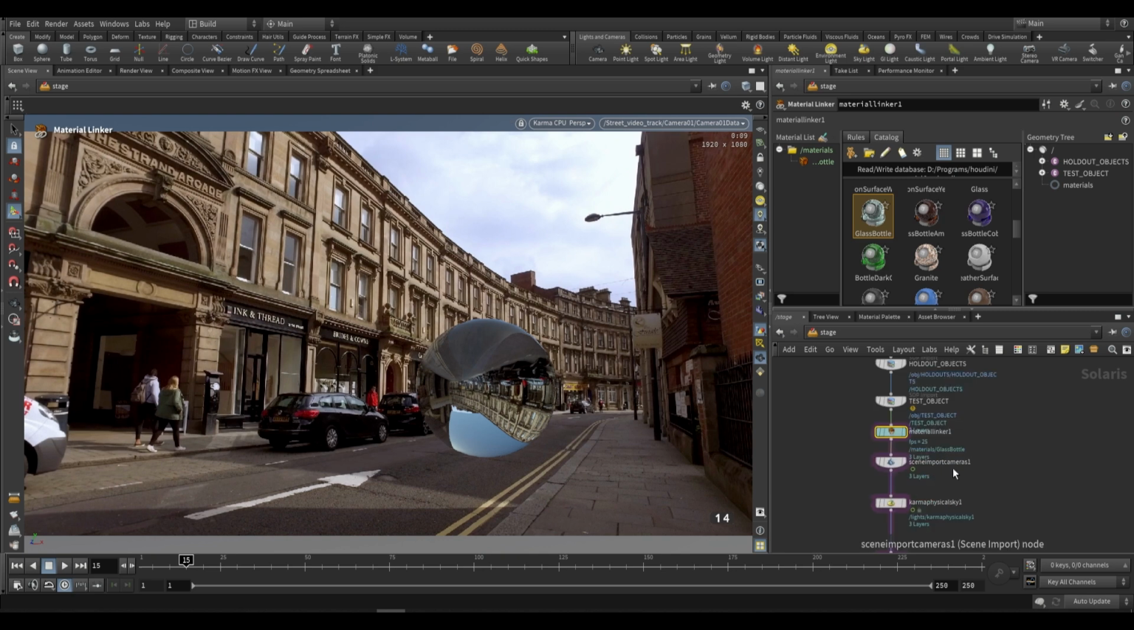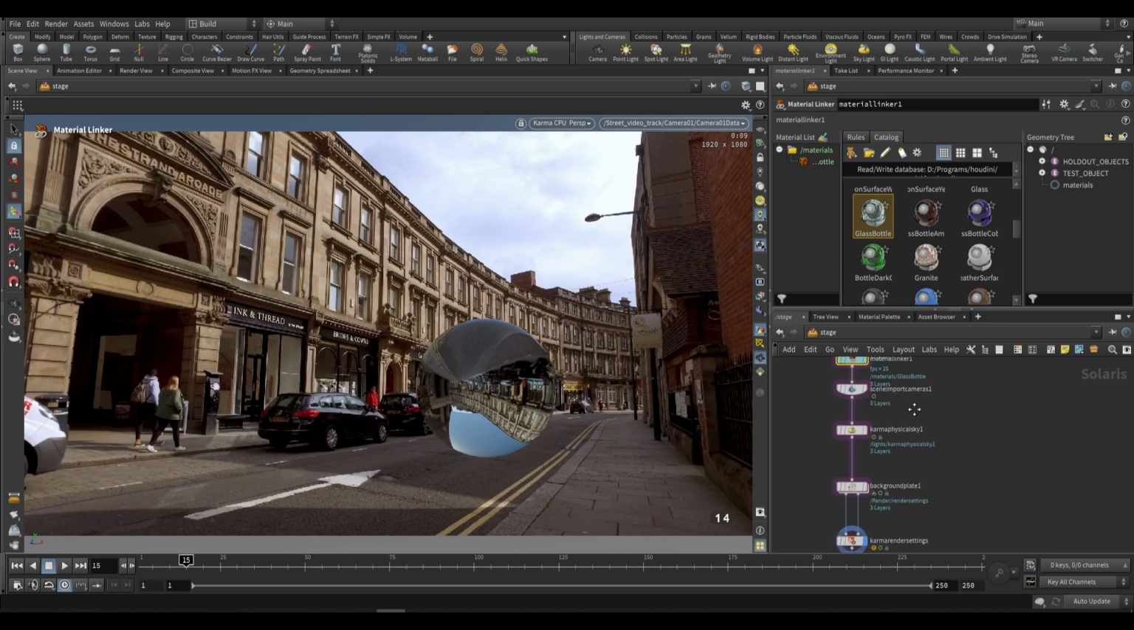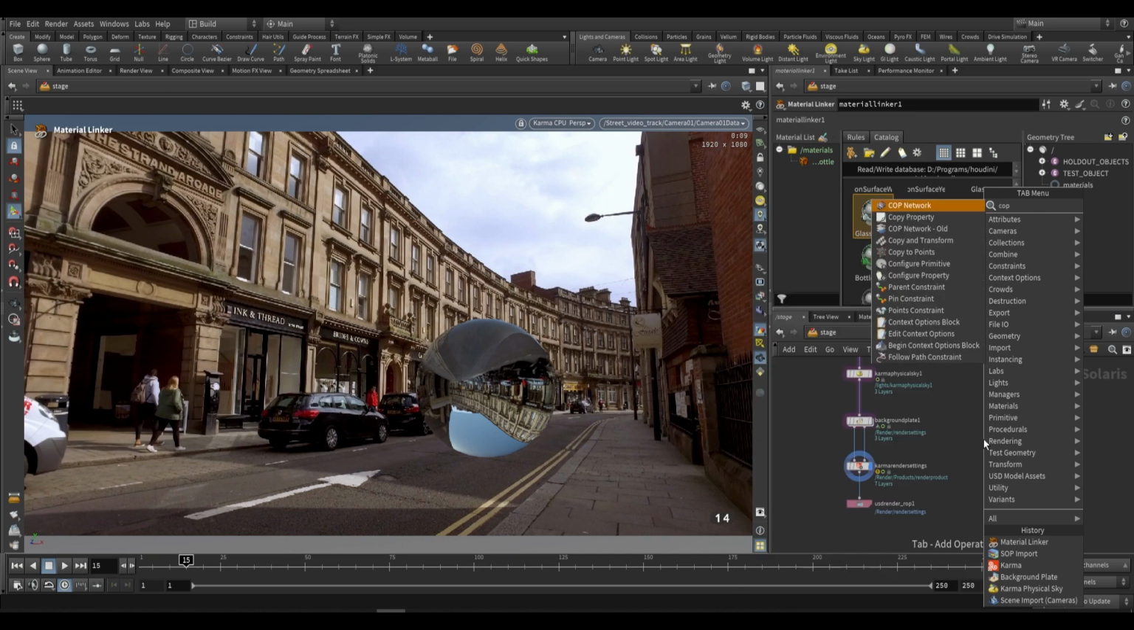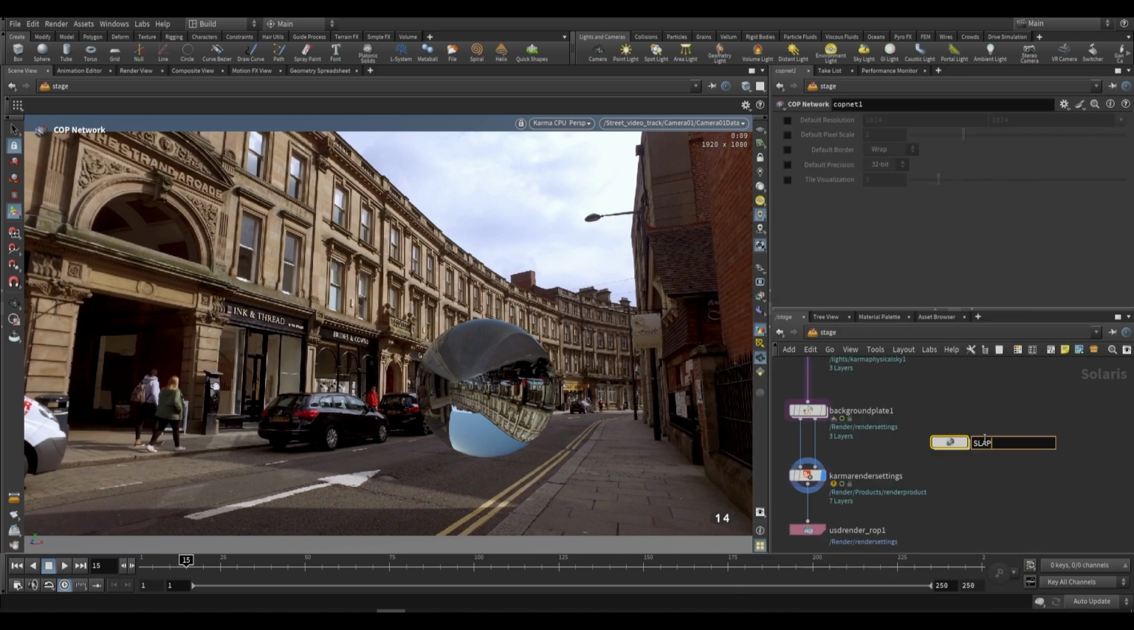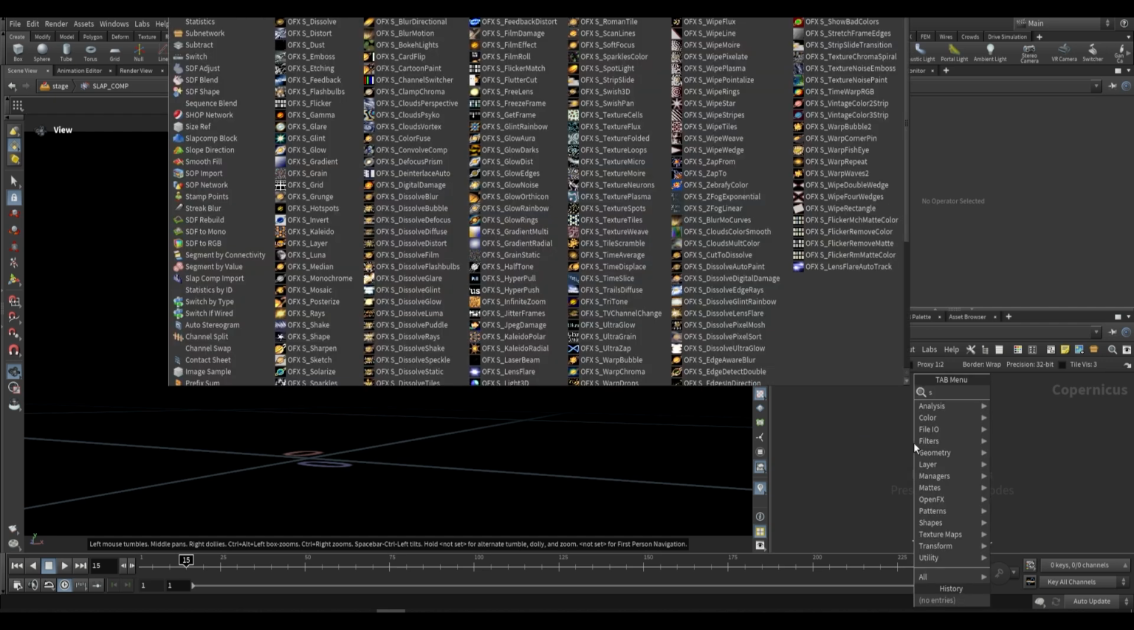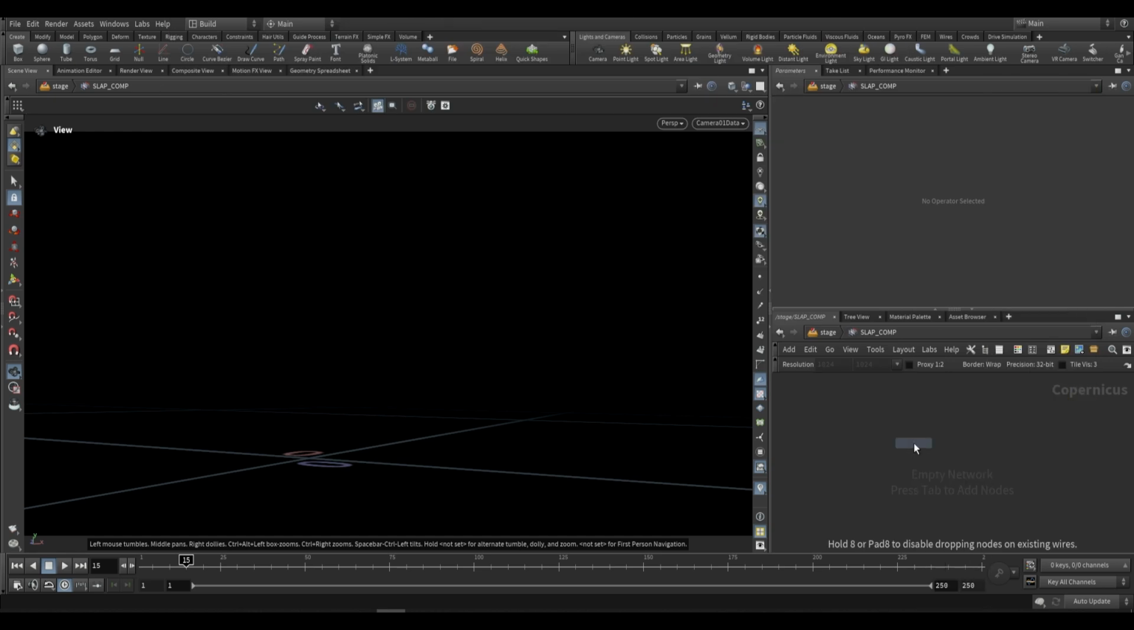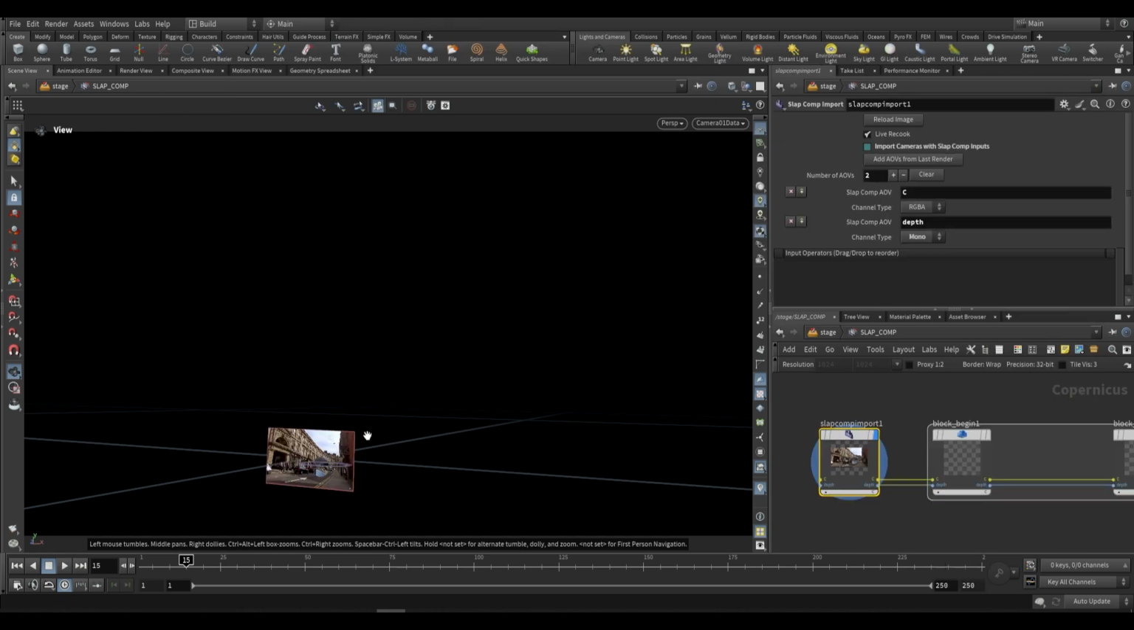Now, this is going to cause a slight issue when we move forward, and I'm going to show you what that issue is. Of course, we want to be doing a slap comp. So if we drop a comp network and just call this slap comp, you'll become aware of the issue very shortly. When we go over here and do a slap comp block, it brings in our previous render, right?